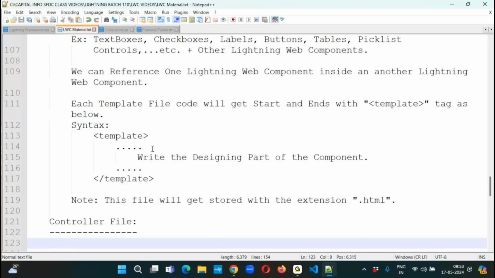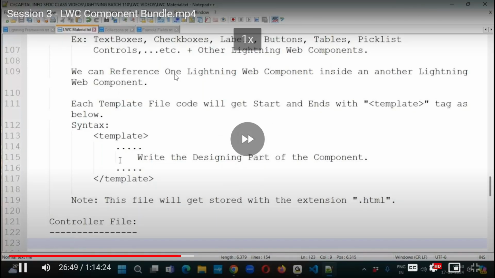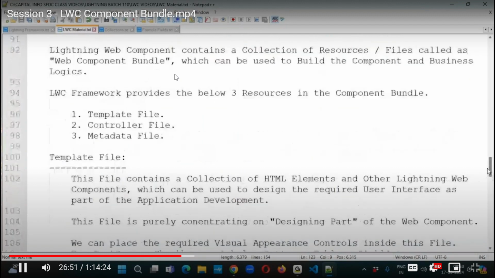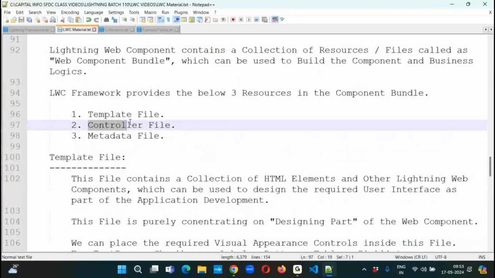Done with this? Now, the second file here. Second one, controller file. This is the second file. Now tell me, this controller file is for what? To implement what? Business logic. What business logic? Client side or server side? Client side. How to implement client side business logic? By using which programming language?